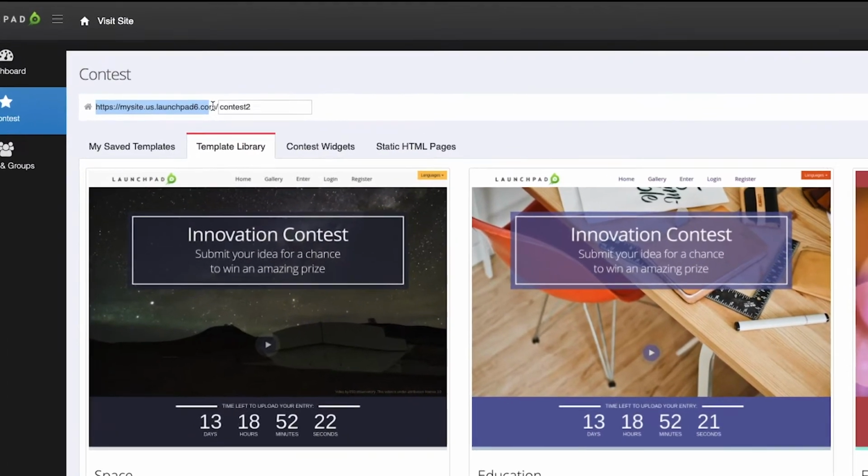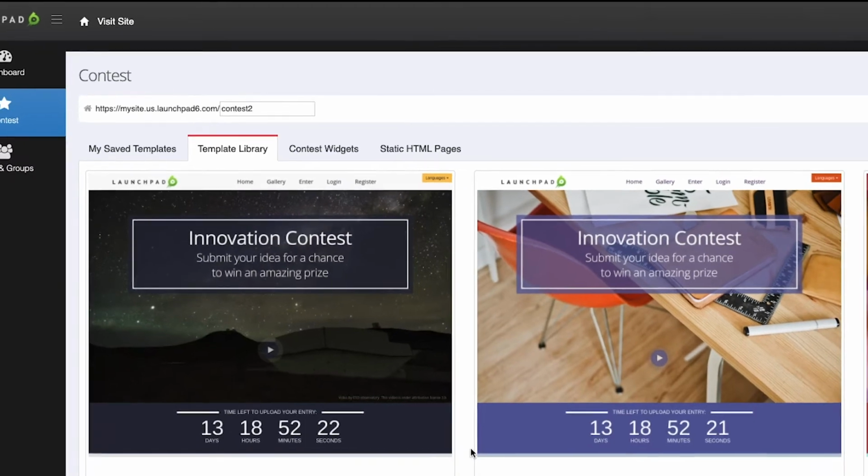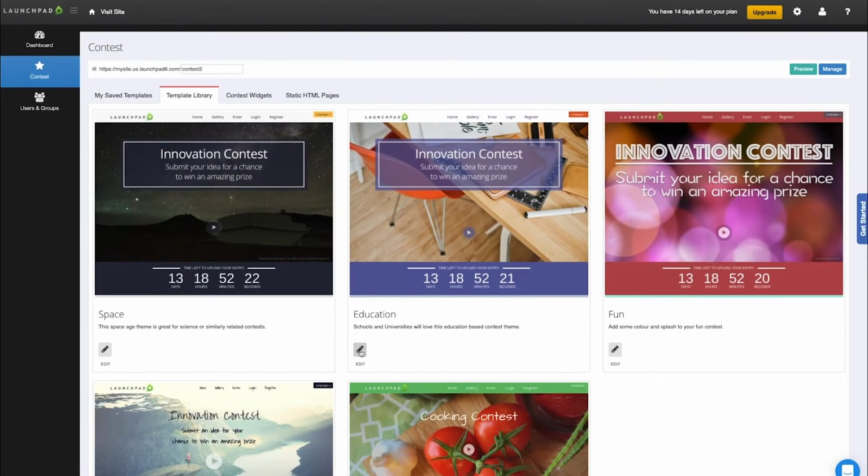You will also see above your template library the site address for your contest campaign. This site address is made up of your site URL followed by the contest name folder. This folder name can be changed to any valid URL folder name. To start styling, select your desired template by selecting Edit.